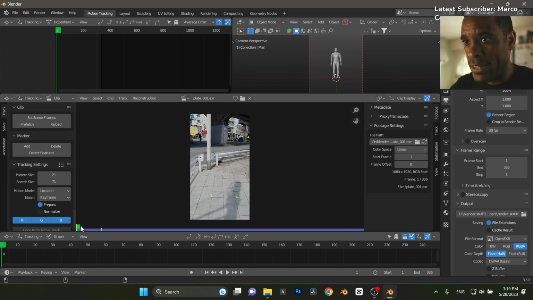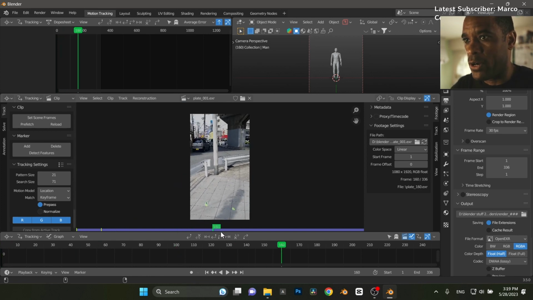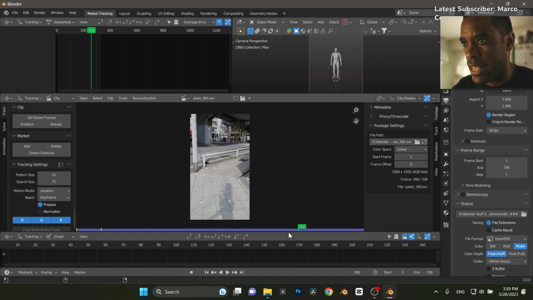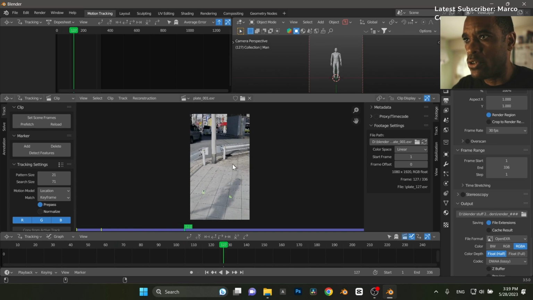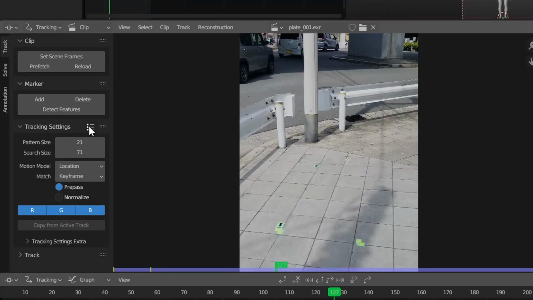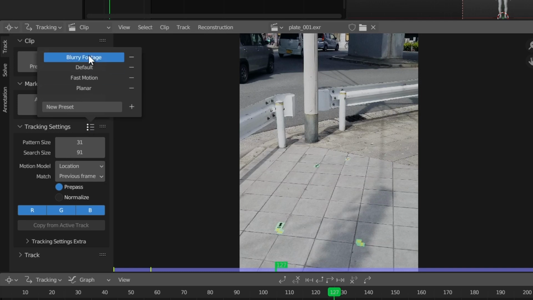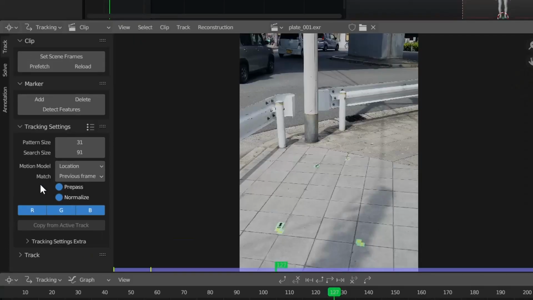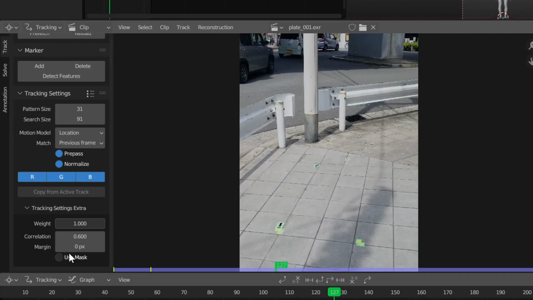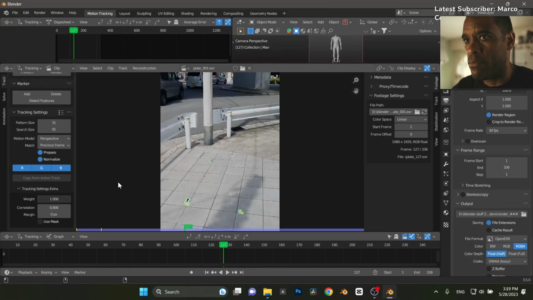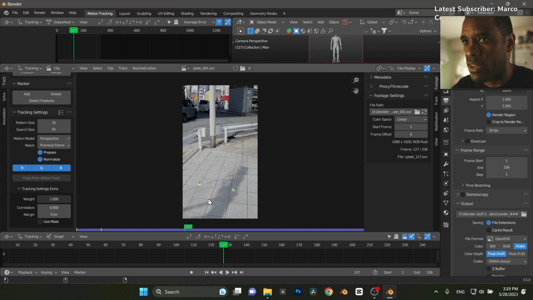Now, we already analyzed our track a little bit and we knew what kind of track we're dealing with. It's not a tripod pan. We've got some parallax happening and stuff like that. So let's go ahead and drop in our tracks. Actually, I'm going to change tracking settings to blurry footage. Then I'm going to scroll down to normalize. Then scroll down to correlation, set that to 0.9. And then I'm going to select perspective for my motion model here, because I know it, I just use it.